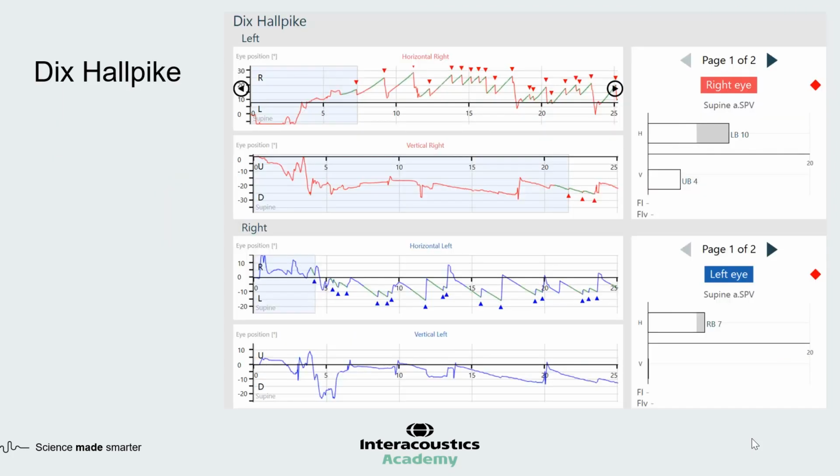So then the next thing that we would do is the Dix-Hallpike. Here I'm doing just the traditional Dix-Hallpike, which means that I don't have the IMU sensor on the goggles, and I'm not measuring or recording the torsional eye movements. I'm just looking at what's happening in the horizontal and the vertical channels. So is there horizontal nystagmus and is there vertical nystagmus?